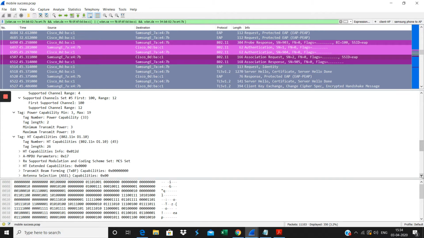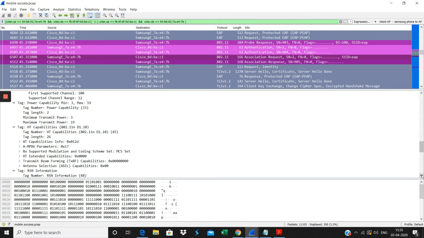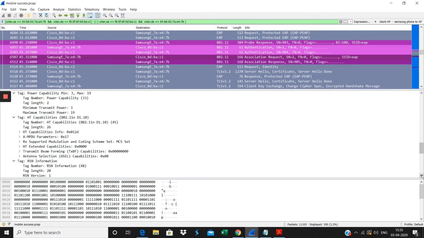Whenever you are designing a wireless network for a particular area, we need to take into account the transmit power of whichever client has the lowest transmit power, so that both sides can hear each other. Or else it will lead to retransmission of the frames. So you will get the minimum and maximum transmit power of the client here.